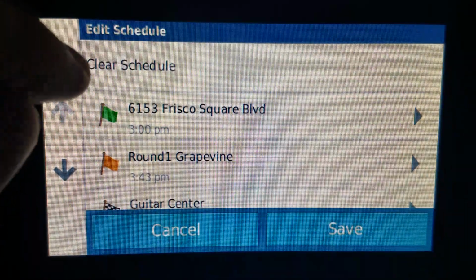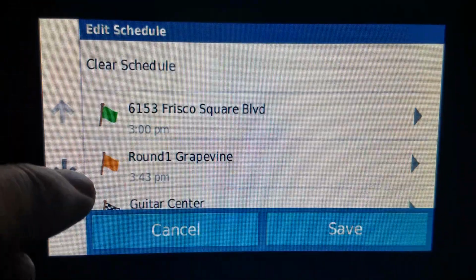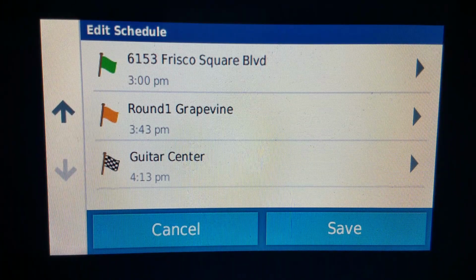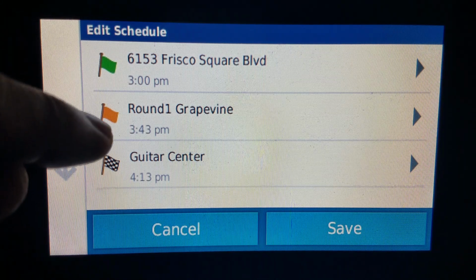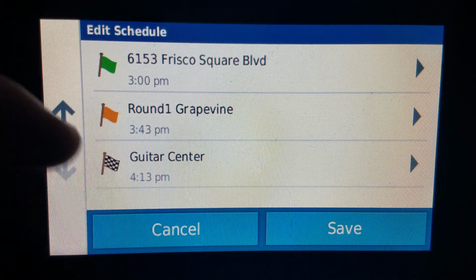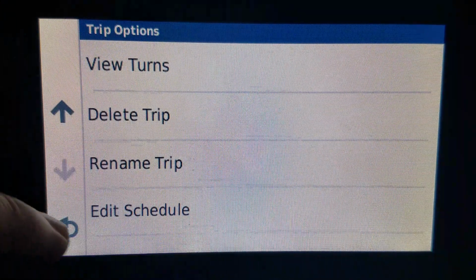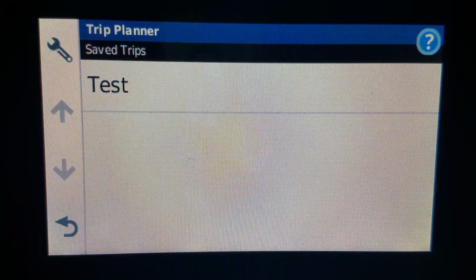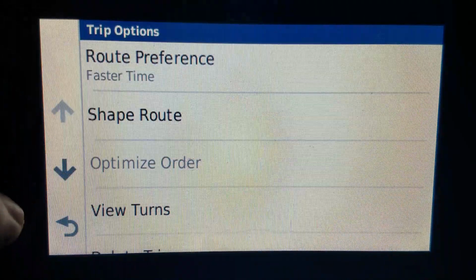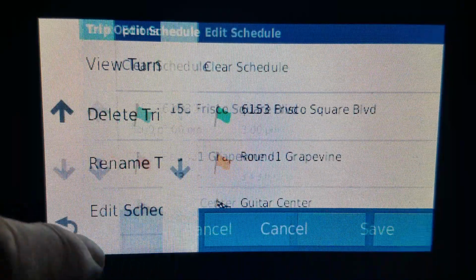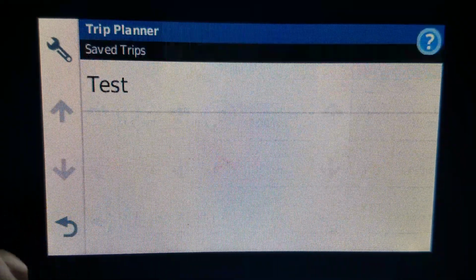Okay. All right. Depart at 3, arrive here at 3:43, then arrive here at 4:13. Okay, that's good. Because the same as before, if I arrive here at 3:43 and then I'm there half an hour and then have to get here, that will auto adjust. But even though I've saved that, it doesn't reflect that it's a scheduled trip here. But it is still scheduled, because if I go back and I look at the schedule, it did save it. Okay, good. Well, that's something.